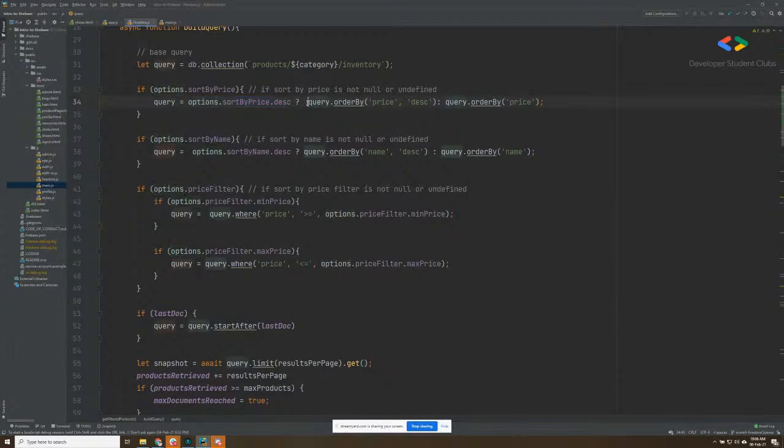If so, then this is the query that we want to add. So we're saying query is equal to what it was plus this. And we're going to descend it if we're descending. So if this statement resolves to false, then we're just going to order by the price ascending. The same thing is true.